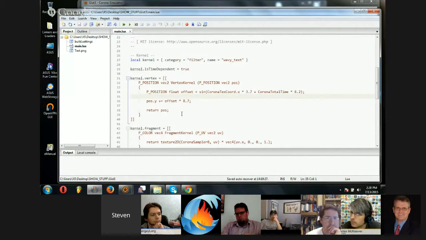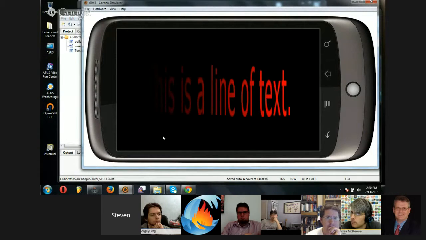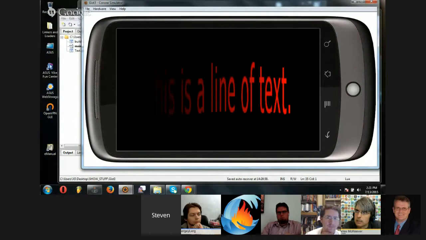and that moves it up and down. And as a result, we get this. We already have the text drawn just from the normal fill mechanics. So let me make sure that I'm clear on what we're doing. So I thought I saw a moment ago that there was a wavy text filter that you could apply.